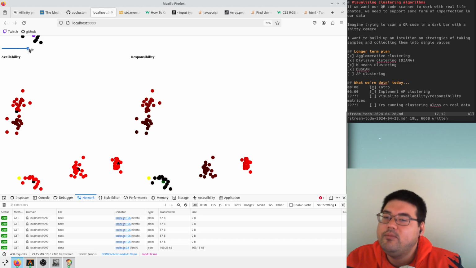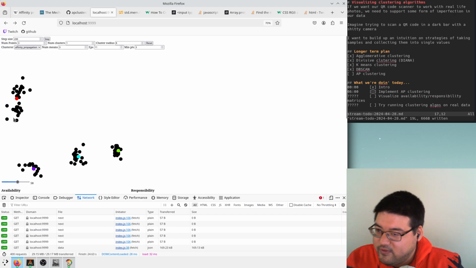Yeah, okay. So the availability matrix over time says, hey, there are a few points that are available, and the responsibility matrix says, which of those available points do I like the best? And then we pick those. God, it took so long to get there, but now it feels kind of good.